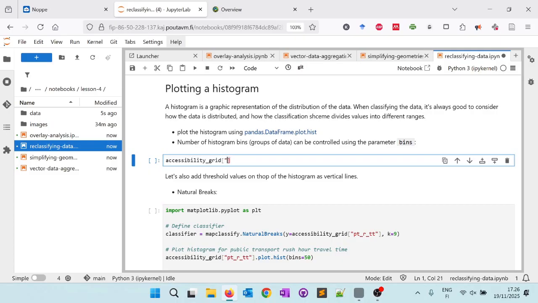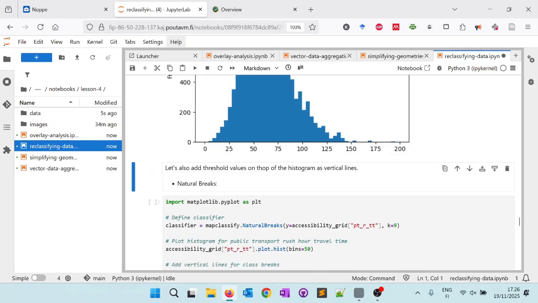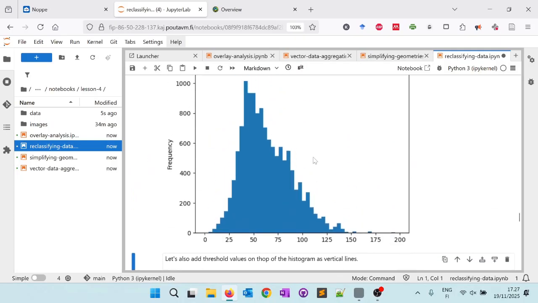So I will apply it on this public transport time, PTR travel time. So dot plot, but here I say I want a histogram, so you put hist, short for histogram. With histogram, you should specify how many bins you want to have. So I want to have 50 bins in my data because I have such a wide range of values. So 50 has worked well. So let's run this, and you end up with a histogram of your data values.